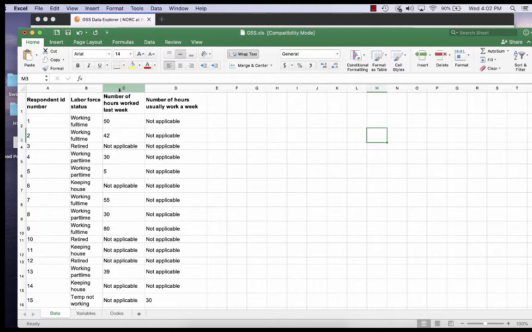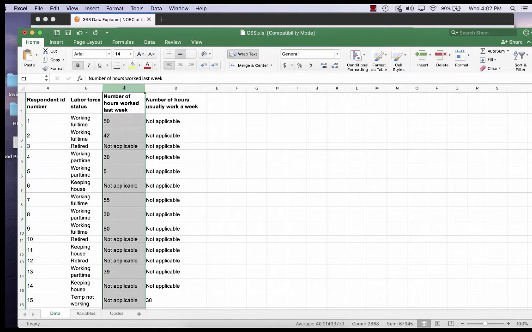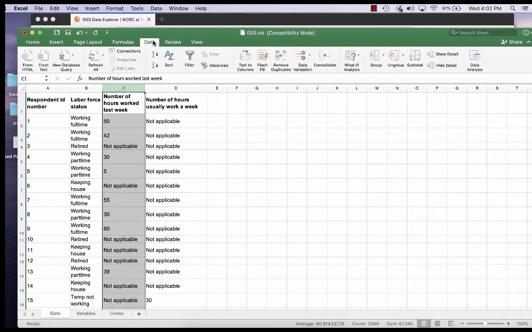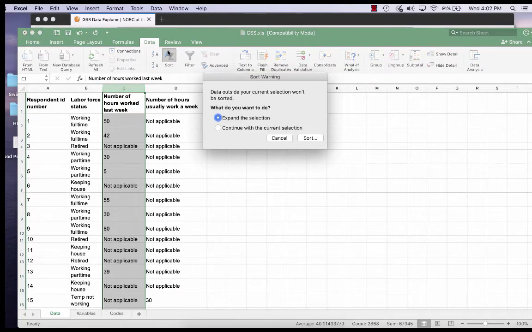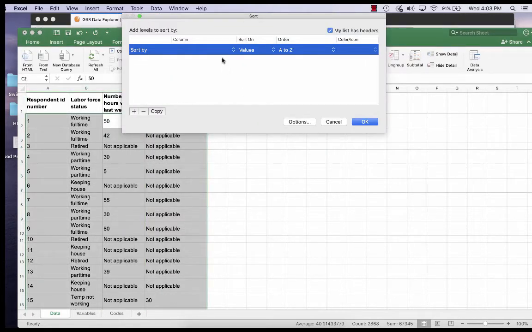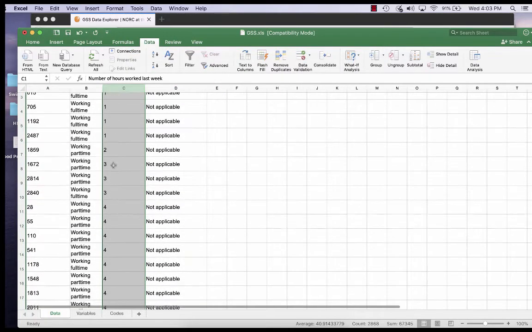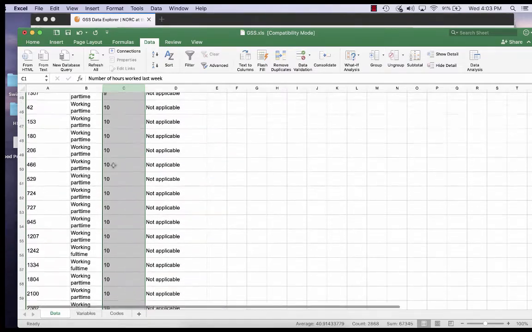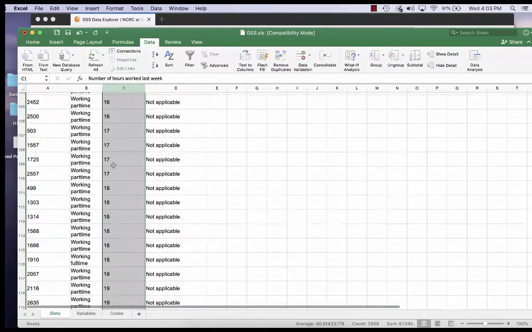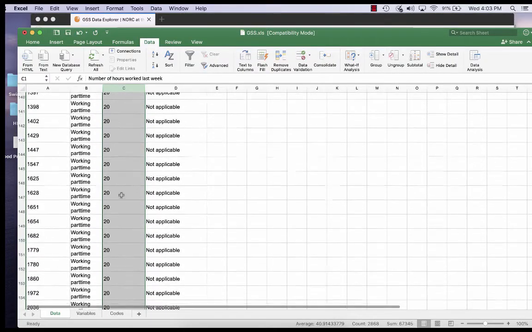So probably the best way to do this is to highlight the column that you want to sort your data on, then click on Data and click on Sort, then expand the selection and sort. We're going to sort on the number of hours worked last week, and then we can go OK. Now what you see is we have data in these cells, and the ones where there's no data are going to be down at the bottom.